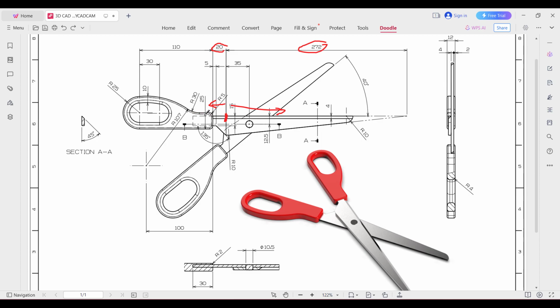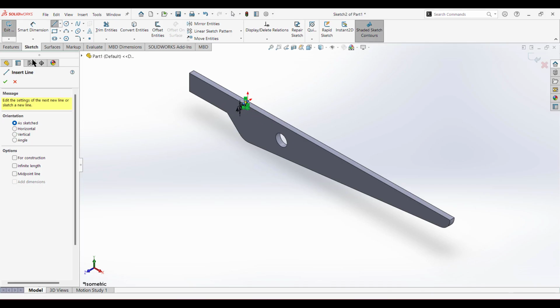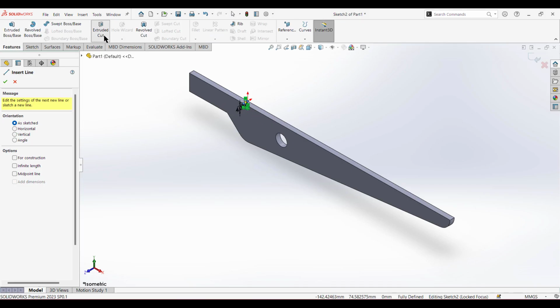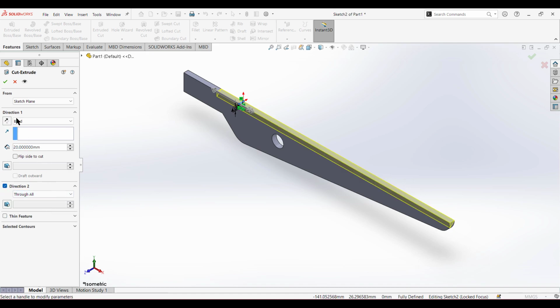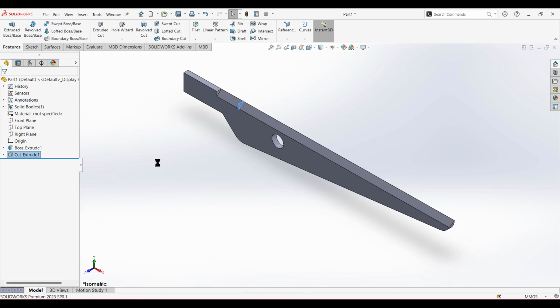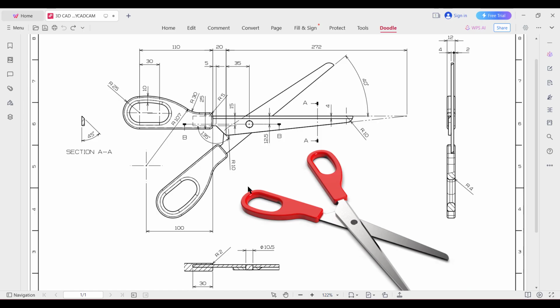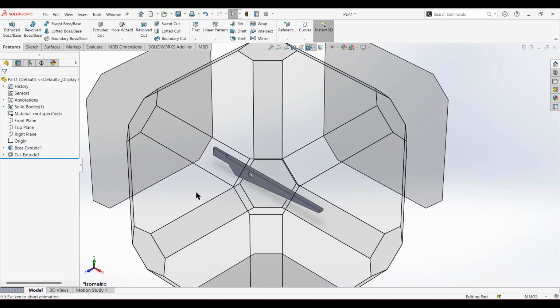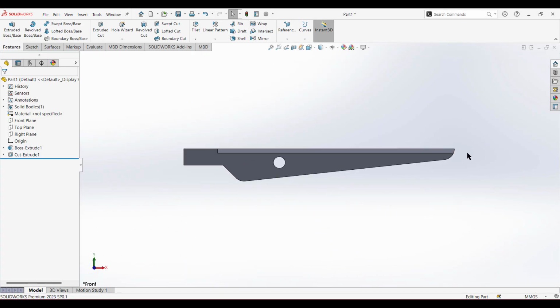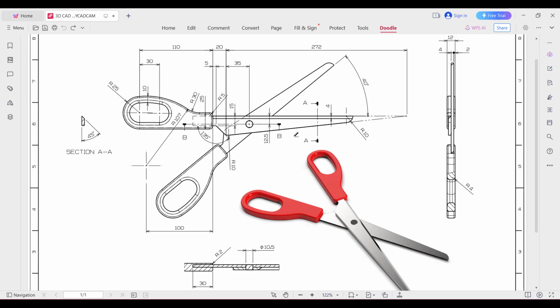Okay, so I'm going to select the features. Now it should cut this side to 20 units. Okay, and for the other side select direction 2, and in direction 2 I'll select through all. Now press OK. So our scissor has been cut quite well. For a better look, select this view. So it is looking like this. So our scissor pillar has been done.